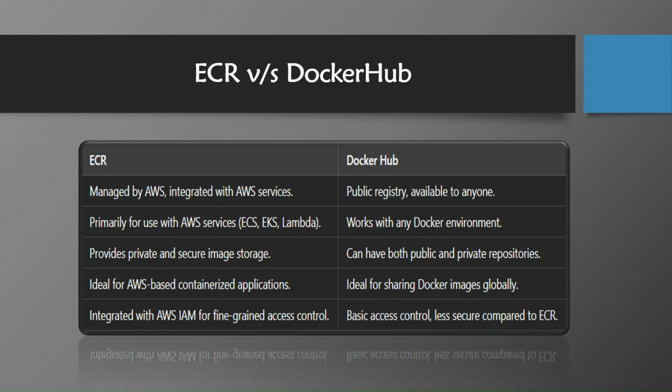So when you are maintaining simple projects like that, you can go with Docker Hub, where it's public and accessible for everyone. When you are an organization using private images, at that time you can go with ECR. So these are the differences between ECR and Docker Hub.